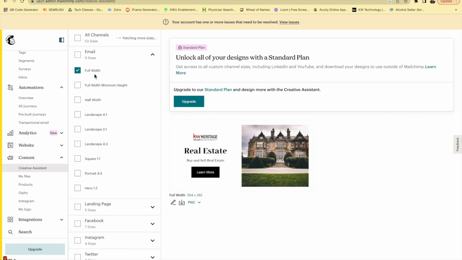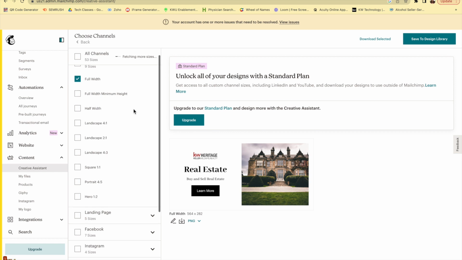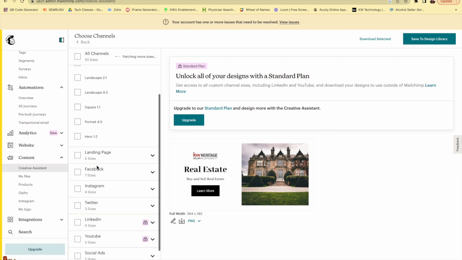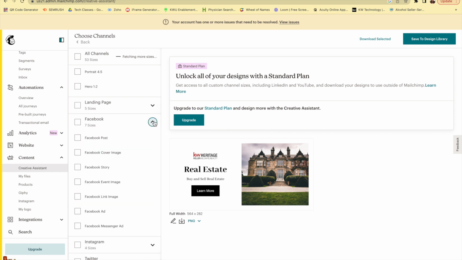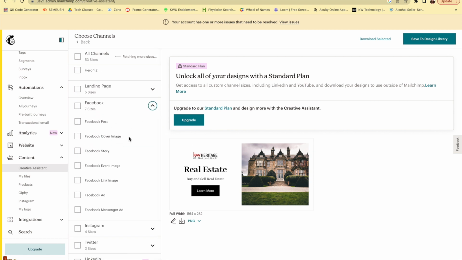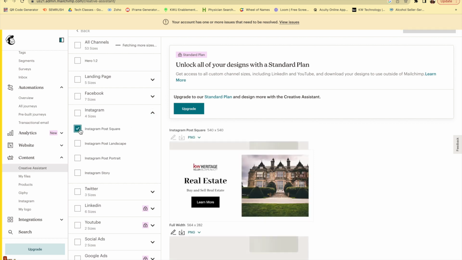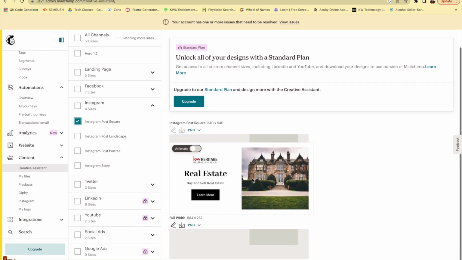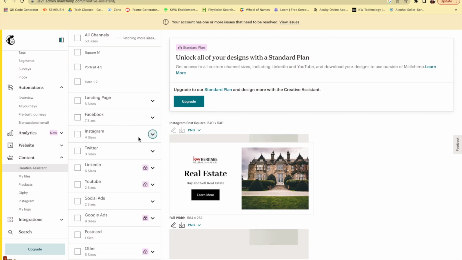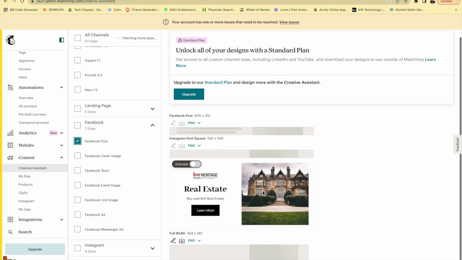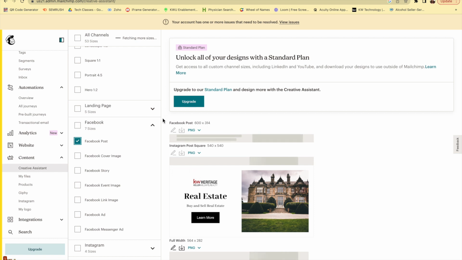So in here, they're going to have all different types of channels and sizes you can use for it. So they have the full width. You can do landscape, square. They also have things for Facebook. So if you wanted to use this for a Facebook post or your cover image, or you wanted to use it for your Facebook story, anything like that, you can also do Instagram. So if I wanted it to be like an Instagram square, it's going to create one for me. And then for Facebook, you can do a Facebook post. So it's just taking a moment for those to upload.